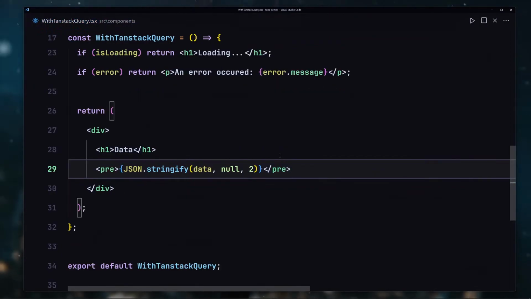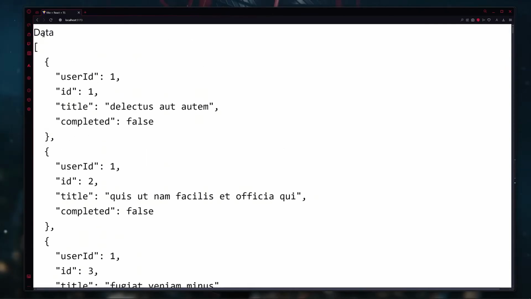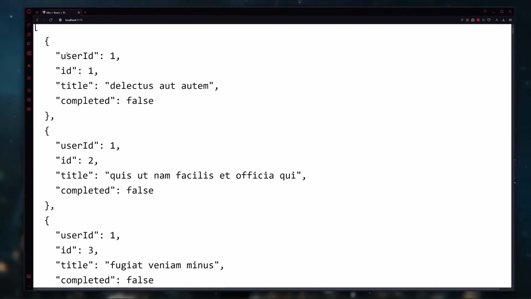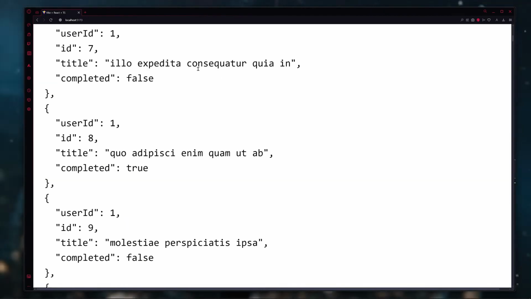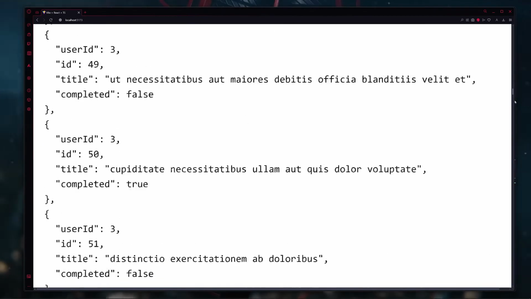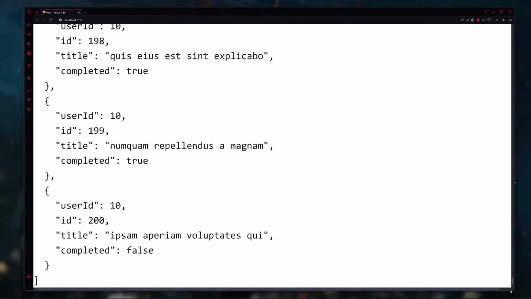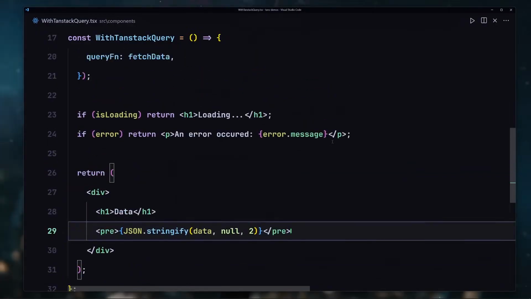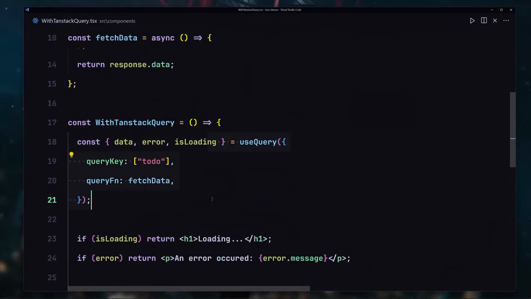Okay, so now let me save my file, and here you can see we're now getting our data, and we have a lot of data right here. So we can now scroll through there, and now you get the idea of how we're going to be using our TanStack Query to fetch our data. So yeah, it is as simple as that.